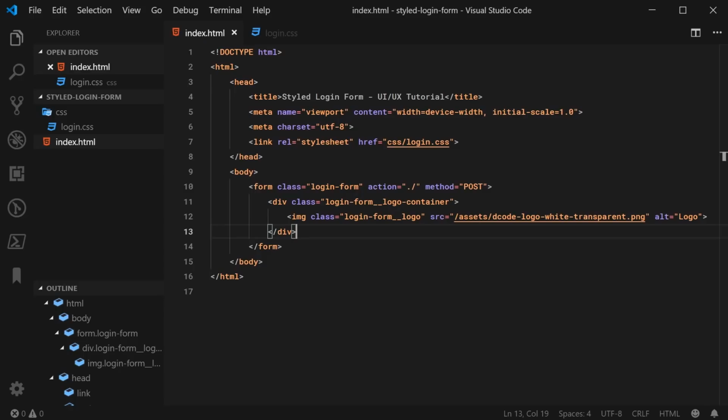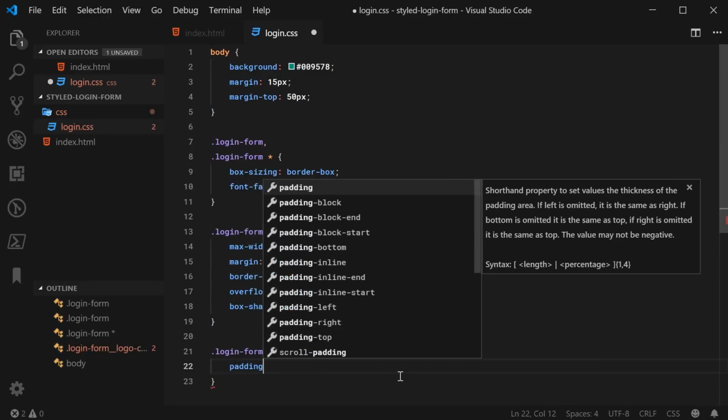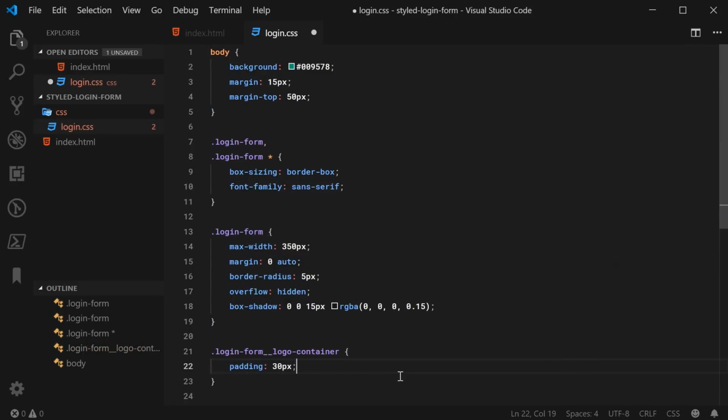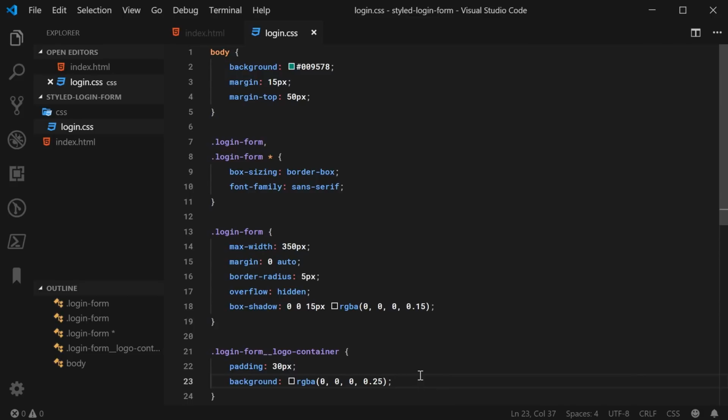So back in the CSS, let's first work with the container. I can say login-form__logo-container. Let's give this some padding first off of 30px, just to make it look quite nice, a lot of white space around the actual logo itself. And of course the background. Since the background of the body is this green color, we can simply set this background to be RGBA 0 0 0 0.25. So essentially it is saying a 25% black overlay on top of the background of the page, which will create a darker shade of this background.